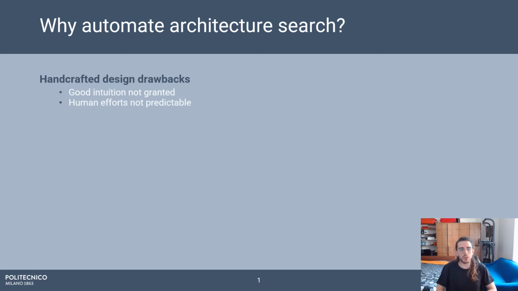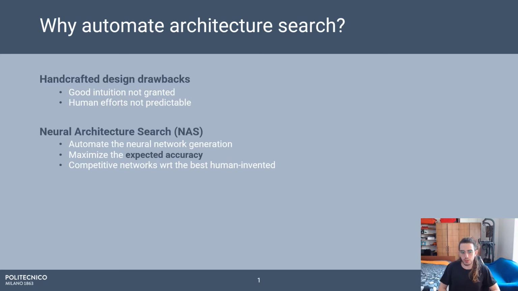Well, first of all, because not always good human intuitions lead to good architectures, and also because the human effort is not predictable. So, neural architecture search comes as a solution to this issue, with the goal of automating the neural network architecture generation through a maximization of the expected accuracy. And its results are really competitive. In some cases, they reach the best human capabilities, and in some cases, they are able also to produce better architectures.